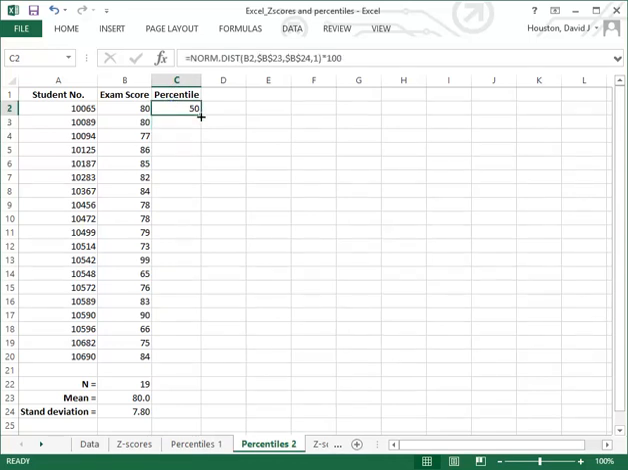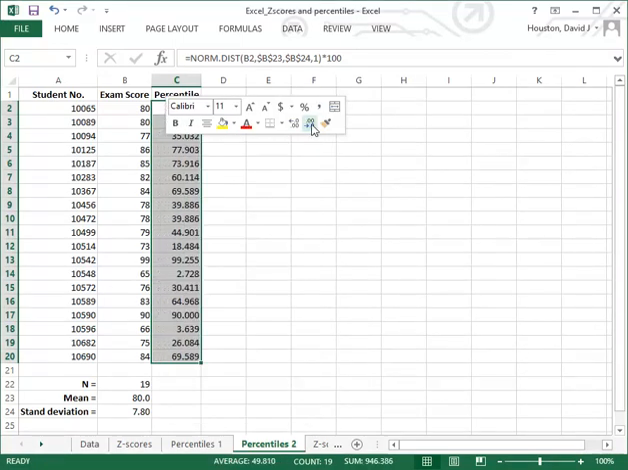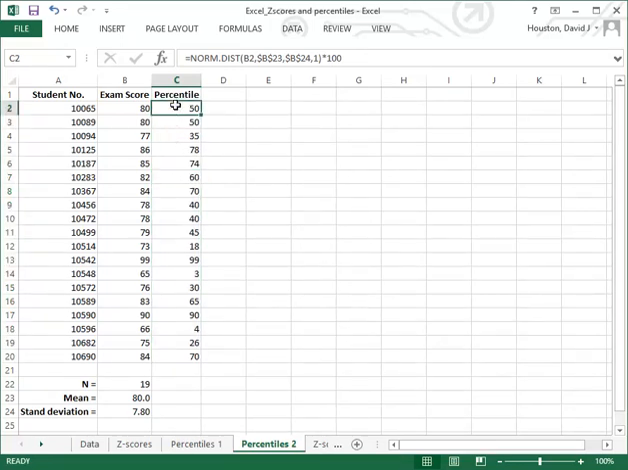Click here and drag down. And again, I'll go ahead and reduce that to no decimal places. Now what we have here is the inverse function, working backwards from percentile to z-score. I'll enter equal NORM.S.INV, the standard normal distribution inverse, open parentheses, and identify the probability. The probability value must be between 0 and 1, so it cannot be 0, it cannot be 1. Close parentheses and hit return.